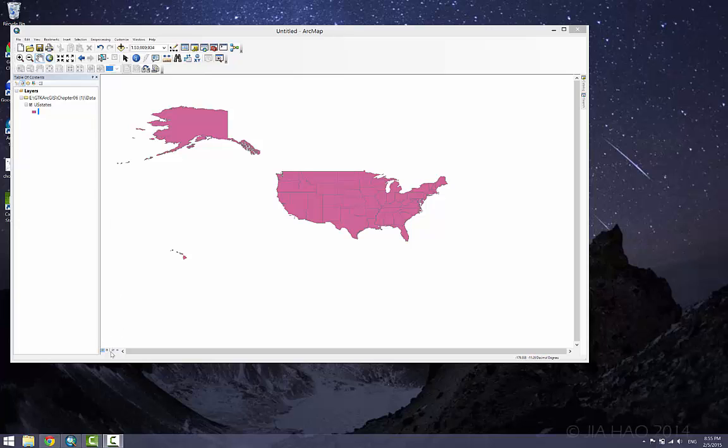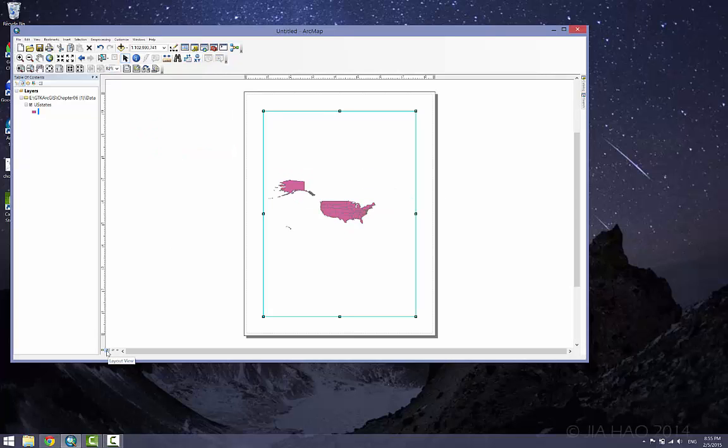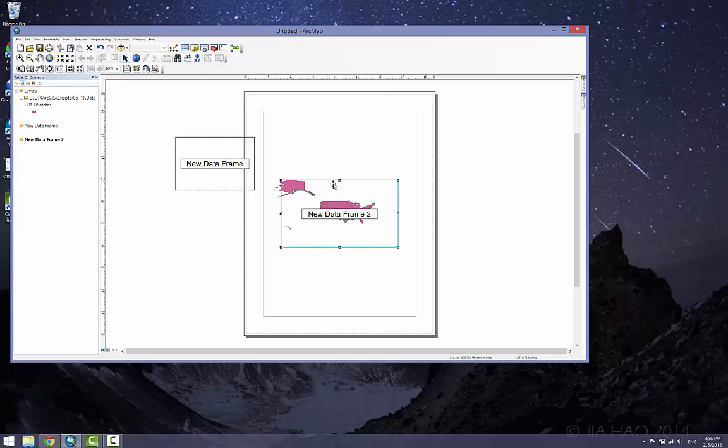So the first thing that you want to do is come down and view your project as the print layout, and you're going to come up to Insert Data Frame, and that's going to give you a new data frame, which we're going to move to the side for now. This will end up being the home of one of our shapefiles for either Alaska or Hawaii. I'm just going to repeat that and do a second data frame, and we're going to move that to the side.